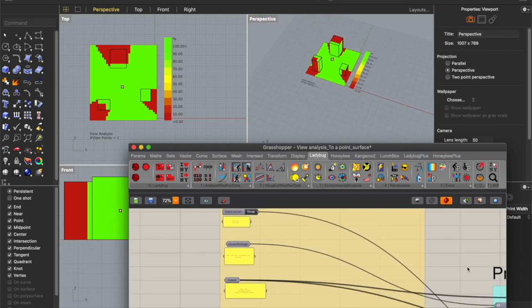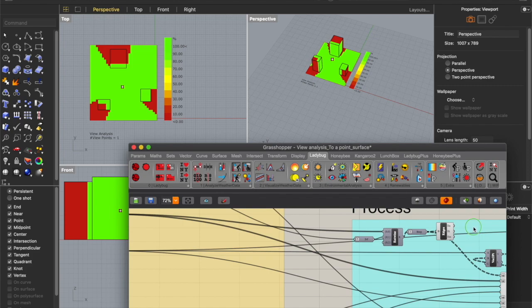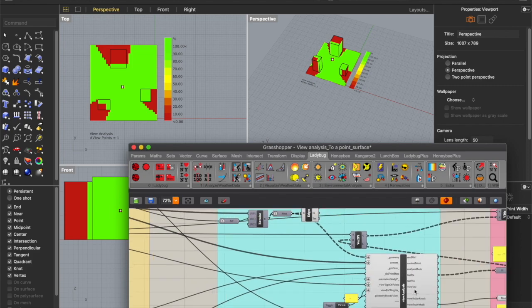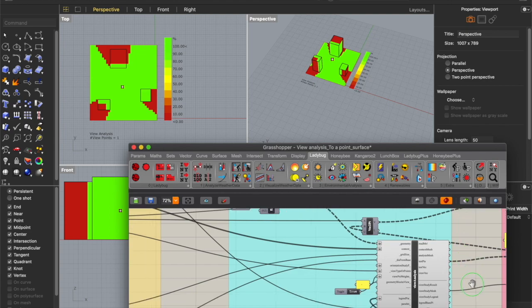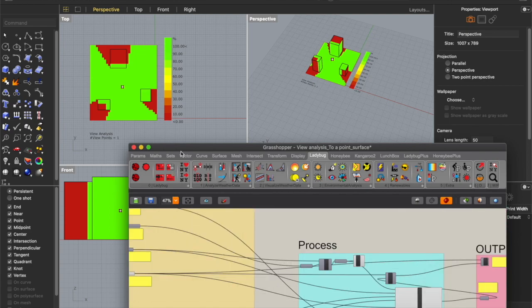Okay, let me just show you real quick. Right, so this is a view analysis component that I've used here. I'm getting it run. So I hope this helped you on getting an idea on how to install these plugins to use on Grasshopper for Rhino for Mac.